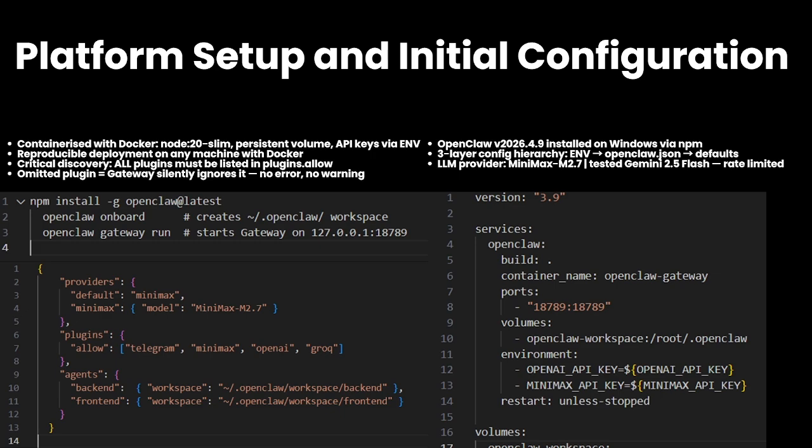as the LLM provider. On the right is the docker-compose.yml I wrote to contain the deployment, exposing port 8789, mounting a persistent workspace volume, and injecting API keys via environment variables. This made the setup reproducible on any machine with Docker. The configuration operates at 3 layers: environment variables override the OpenClaw JSON, which overrides built-in defaults.